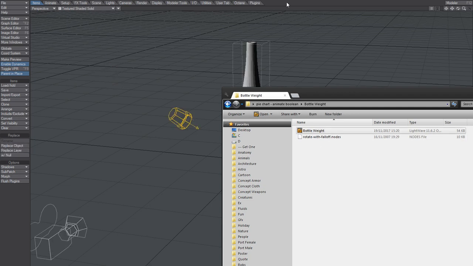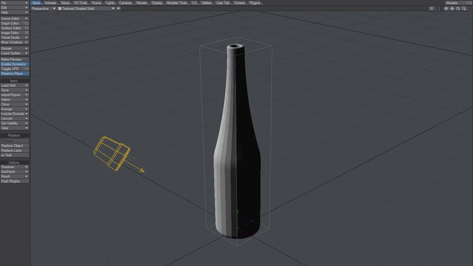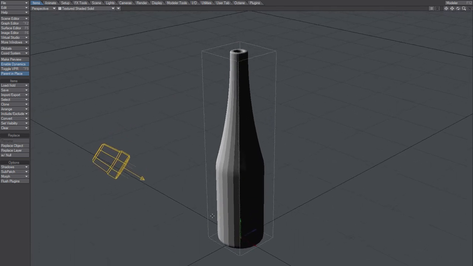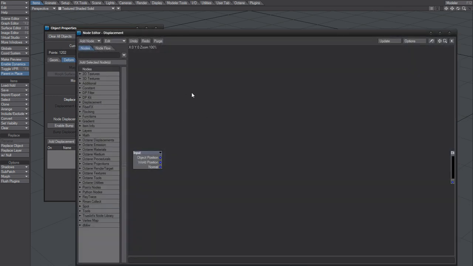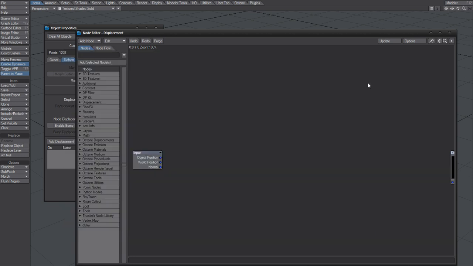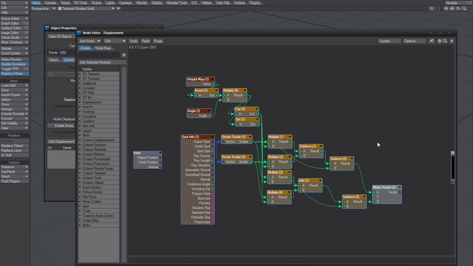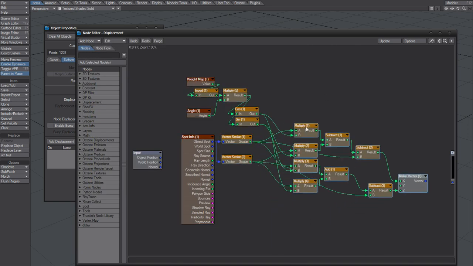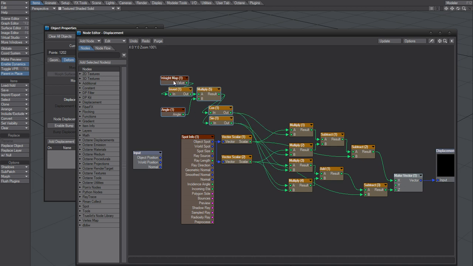I showed you in another video how to create this bottle. And make sure you got the correct object selected. Go to deform, check this one, important, edit nodes, and we're going to import the nodes that Mediator shared. Import nodes, and those are the nodes he shared. So just hook that into the displacement, and we're good to go.